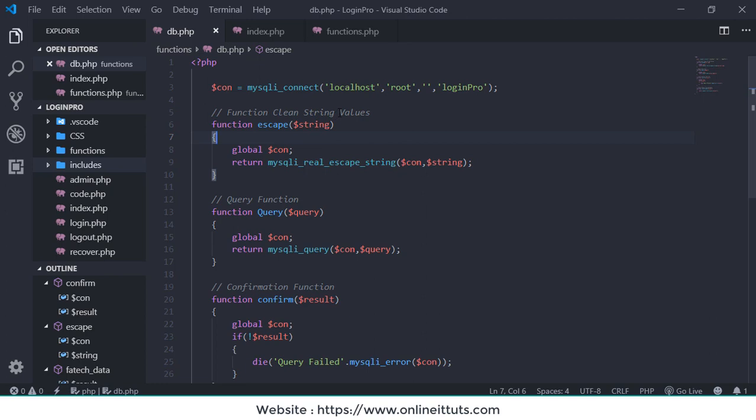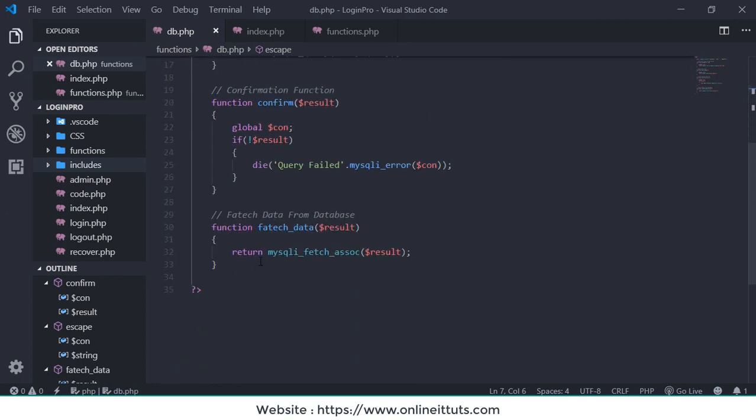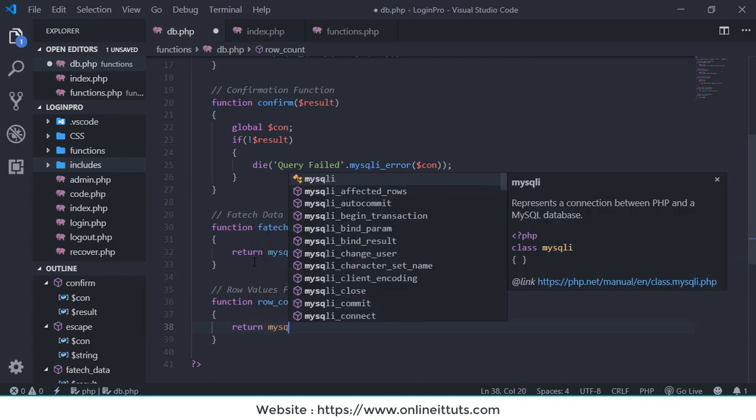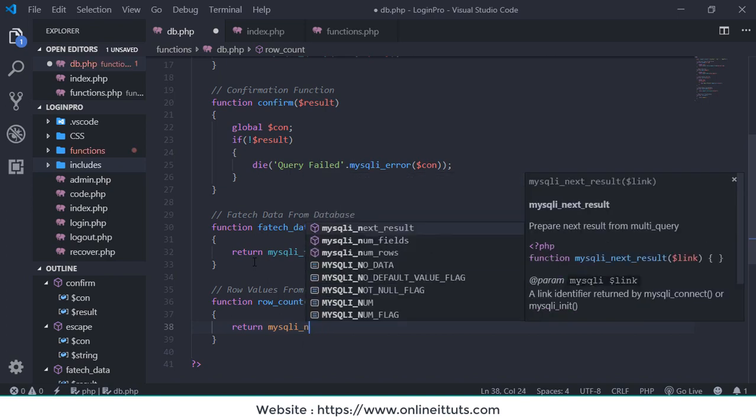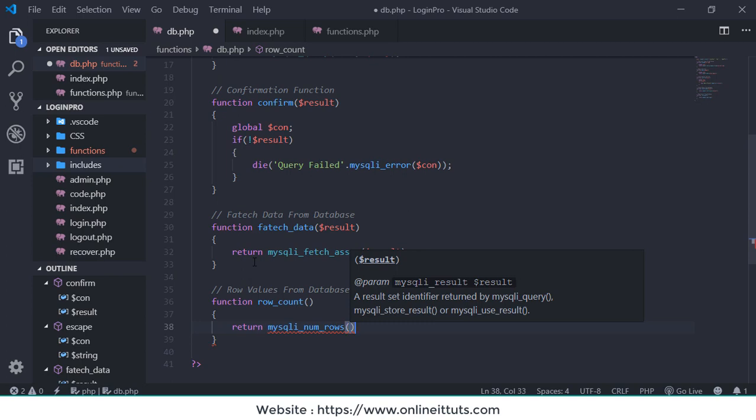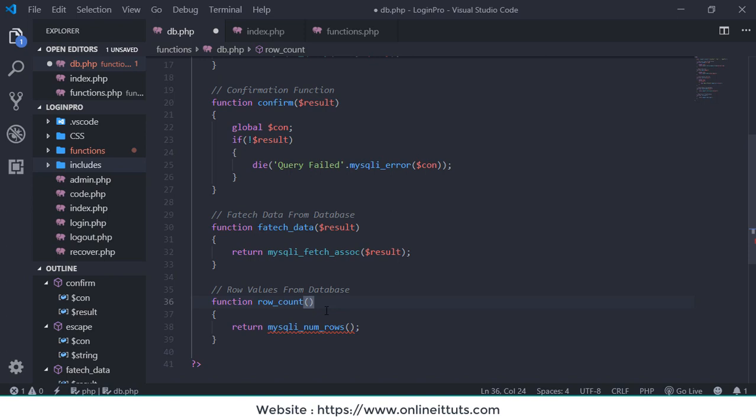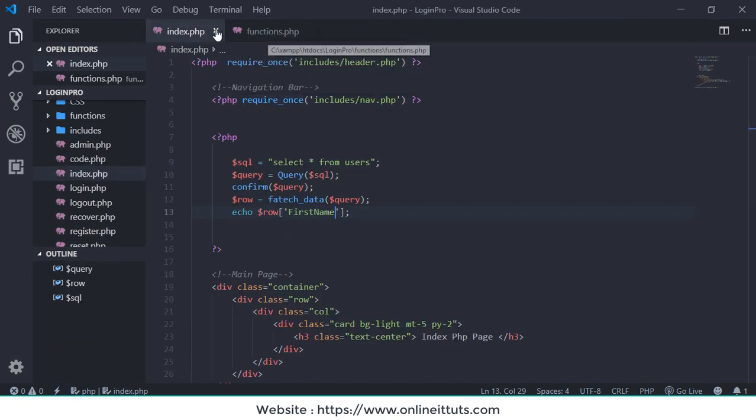But before creating those functions, we will create another function that will help you to get the row values from the database. So the function row_count, this is the function name, parentheses, curly brackets, and call return mysqli_num_rows. We need to also pass the parameter like count and pass the same parameter, right? So remove this one, close this tab and go to the function.php file, right?